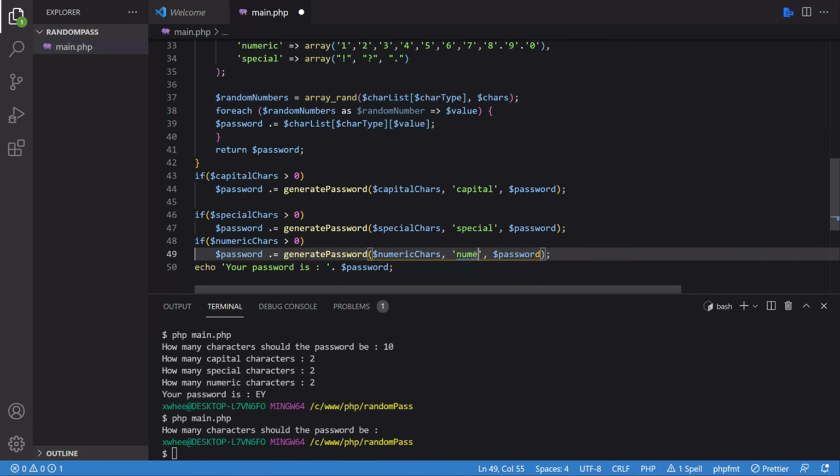There's just one problem with it. The problem here is that it does capital, and then the special, and then the numbers, and then the lowercase. It's still a random password, but it's not the best. Fortunately, PHP has a really cool function built into it, so we actually don't have to do that much here. All we have to do is say password equals str underscore shuffle, and then pass the password. And it's going to take our string and randomly shuffle up the letters.